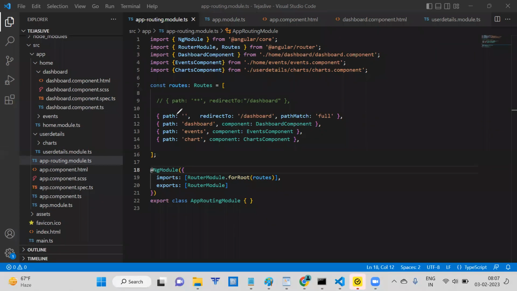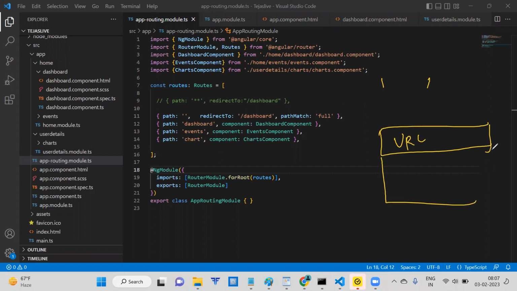So here what I am doing is, if you give single parenthesis, it means that in the URL, if I directly enter the website address, it will directly redirect to dashboard page.